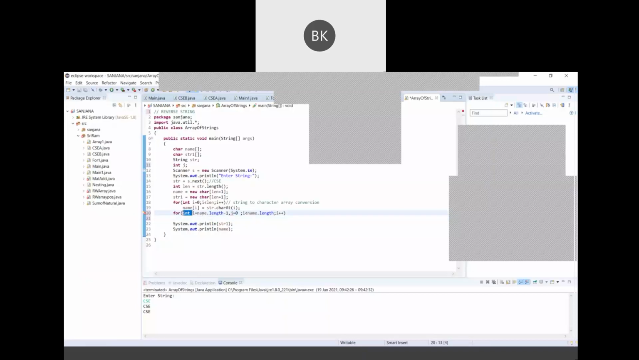I will declare both i and j here. i is equal to name.length minus 1. Name is the input string, length minus 1, and j is equal to 0. Here i is greater than or equal to 0. Starting with maximum and ending with minimum is called a descending loop. Here i is greater than or equal to 0, i minus minus.